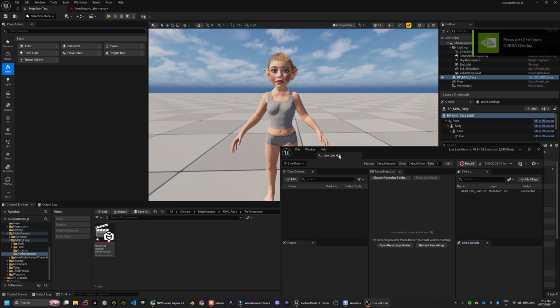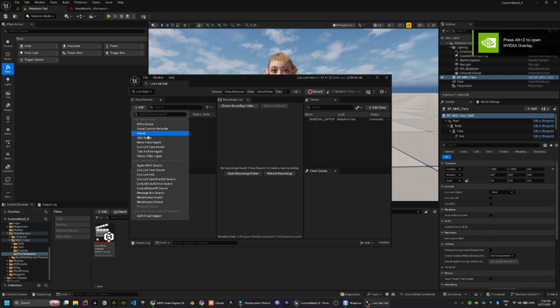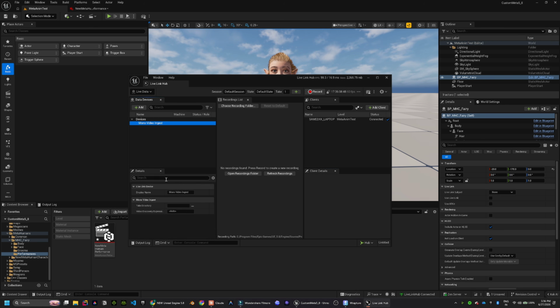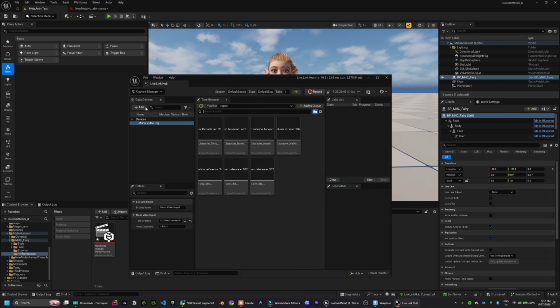Inside Live Link Hub, we need to add our video footage as a data source. So here under the data devices section, I'm going to add a mono video ingest. In this section, we need to enter the directory path where all the animation videos are stored. You can keep the videos anywhere on your hard drive. Now for the layout, we need to work from the capture manager view.